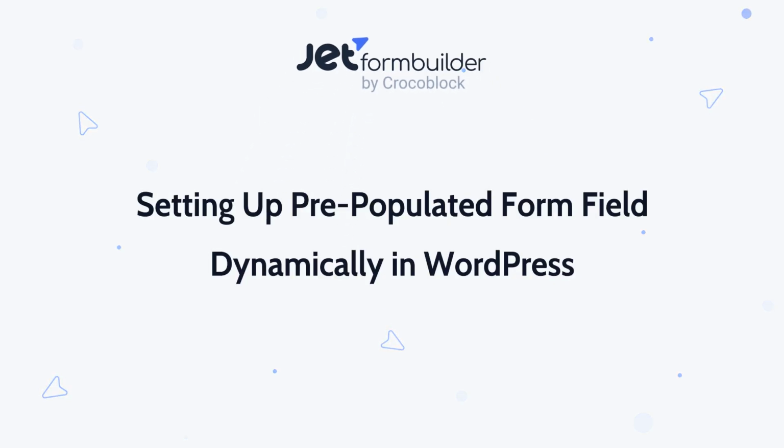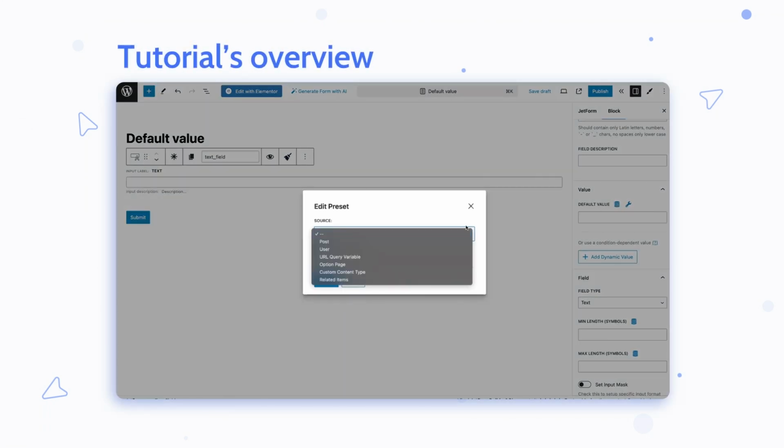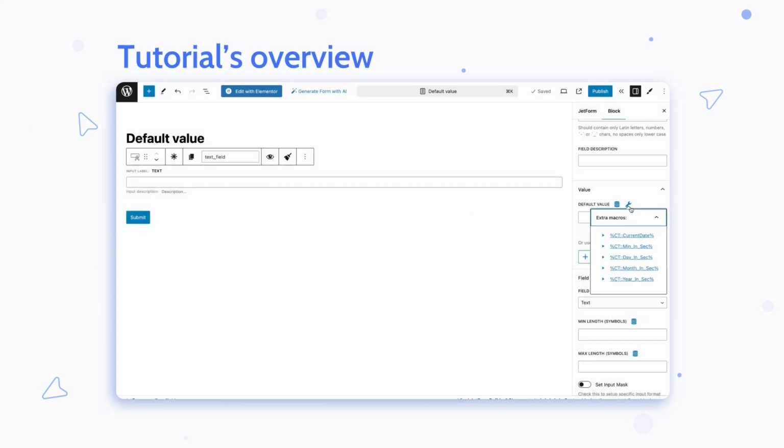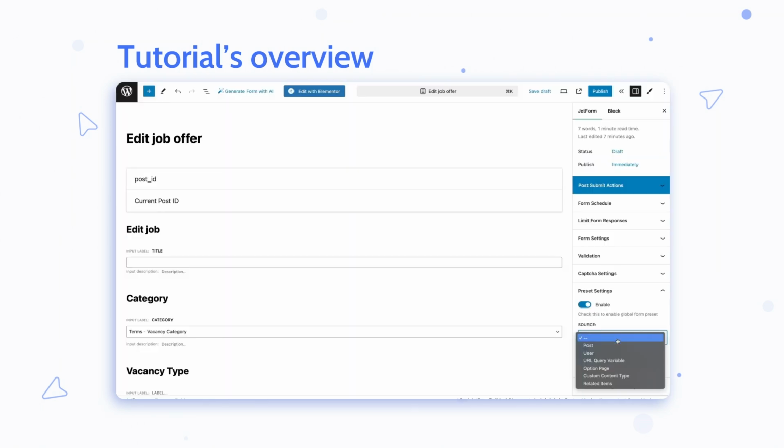In this video, I will show you how to customize the default value for different types of fields in the form, as well as how to configure a global preset for the entire form. This solution is perfect for forms editing already existing content.